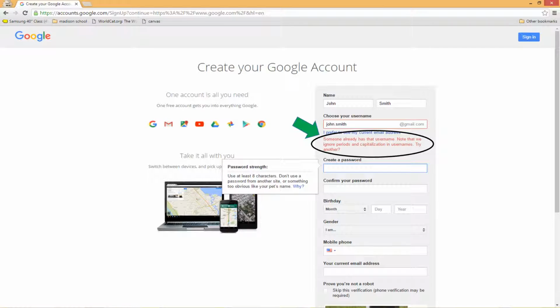After entering the username, click on the password box. If your username has already been taken, underneath the username box, it will state someone already has that username. Try another. You can continue this process until it no longer shows this message.